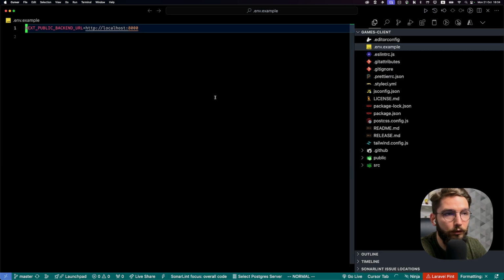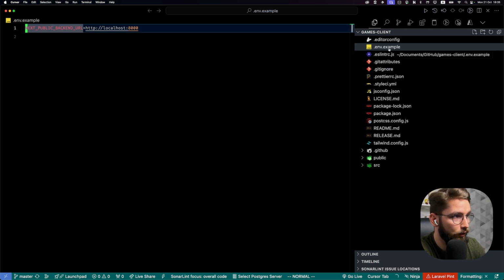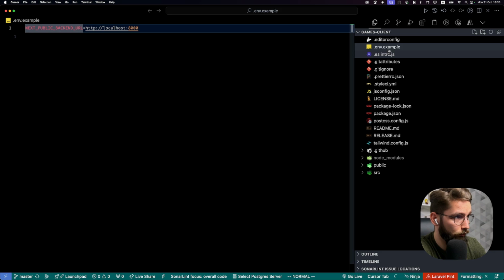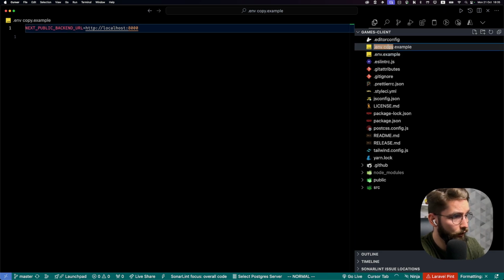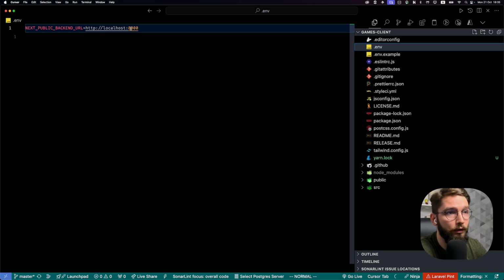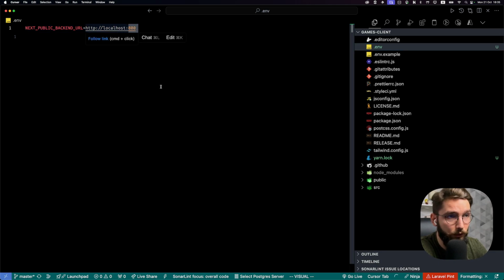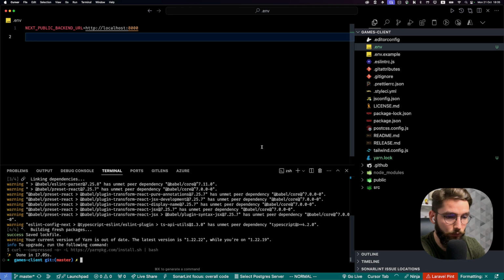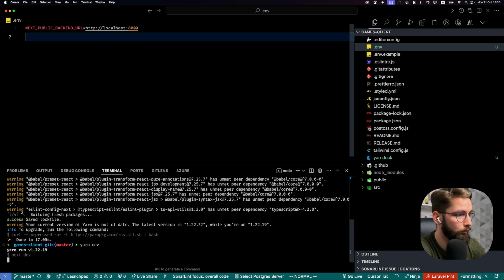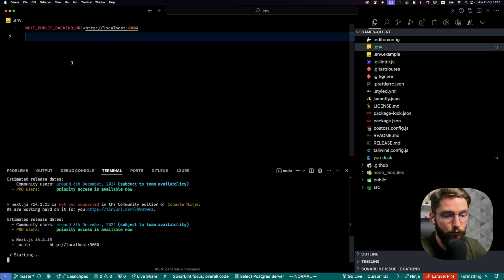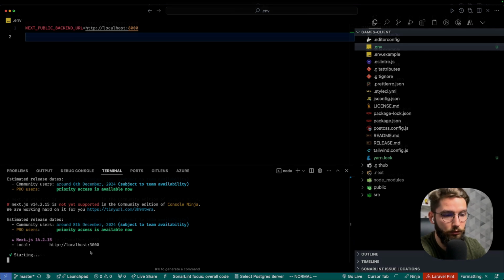While it's installing, let's go and check the environment variables. After the first installation, you're gonna see that the Next.js template boilerplate comes with a .env.example. We're just gonna copy this and name it .env, because that's what we're gonna use. We're gonna use localhost 8000 for this part. I think it's installed. Let's yarn dev this. And while this is working here, let's see how it looks.